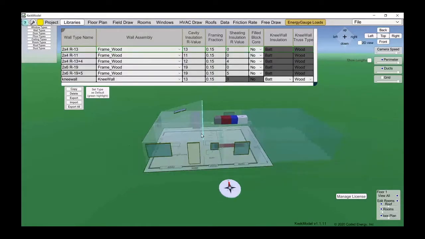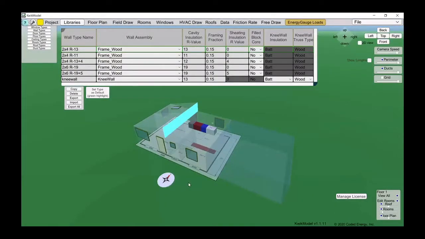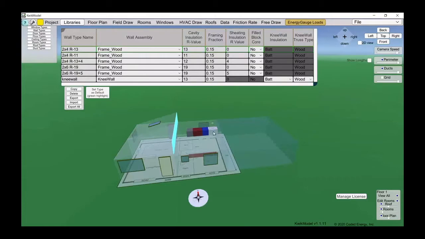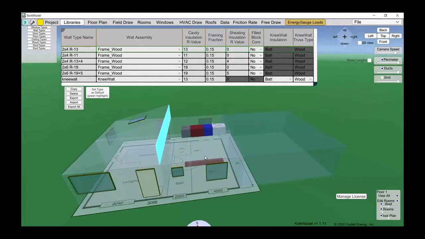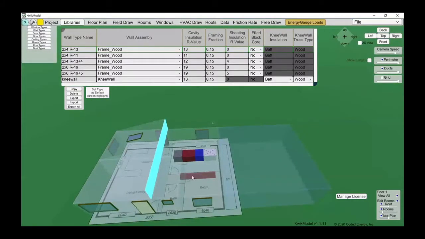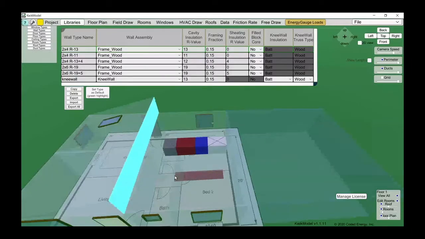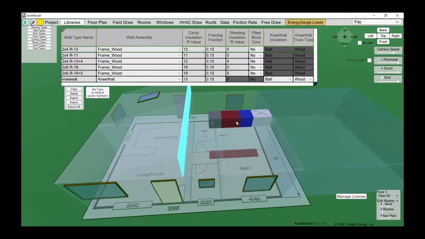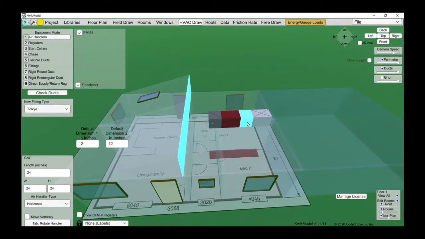All right. So I think we're basically ready to do load counts. We've only got one system. I don't know if you noticed too, but this is kind of a cool feature that I had Connor do: your air handler. Go back to HVAC draw, select the air handler.